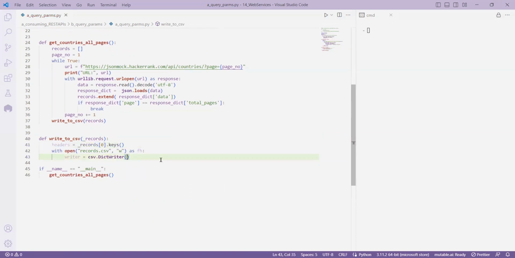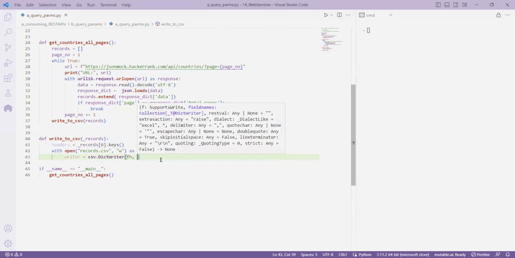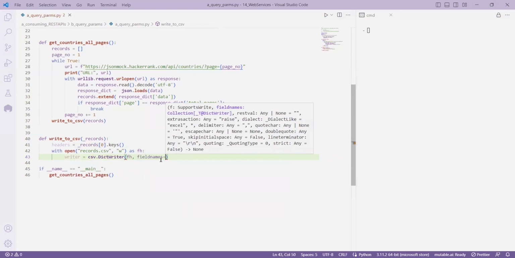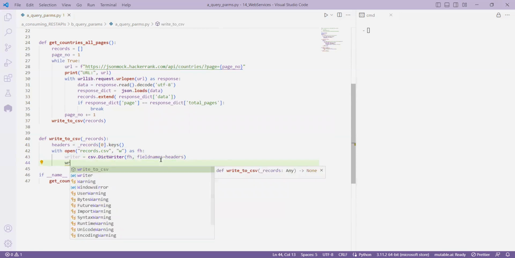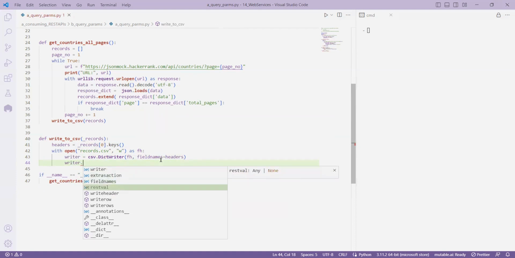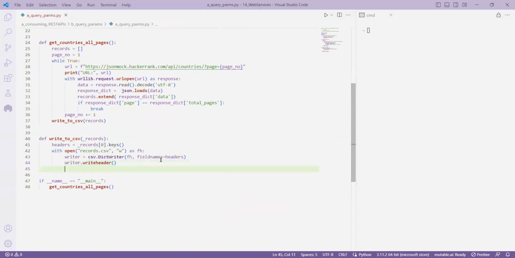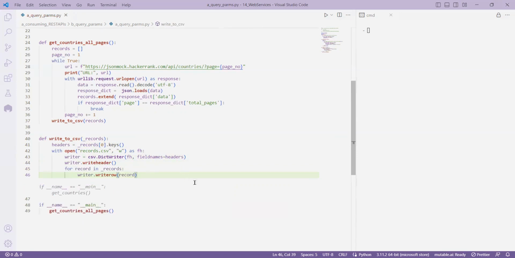Based upon those headers, I need to work on this file handler, and we also have fieldnames equal to headers. Then this is how you create a writer. After doing so, we can say writer.writeheader, which means till now the header will be done. And now, based upon this information, for each record in the records, I want to write.